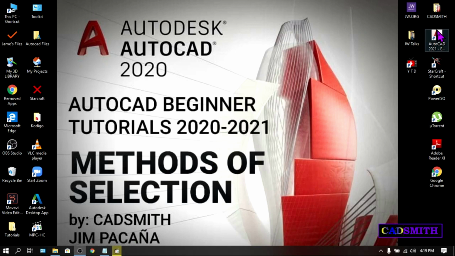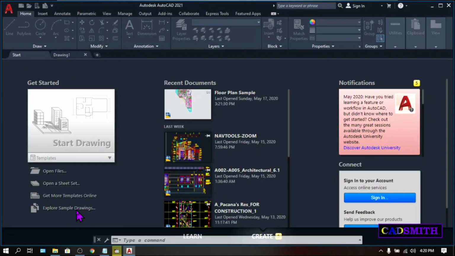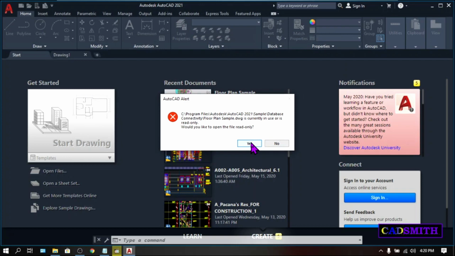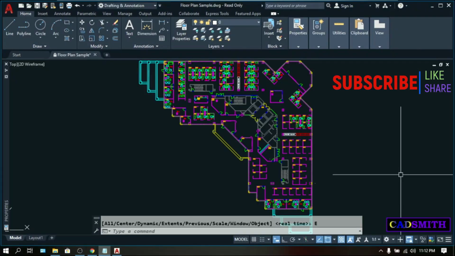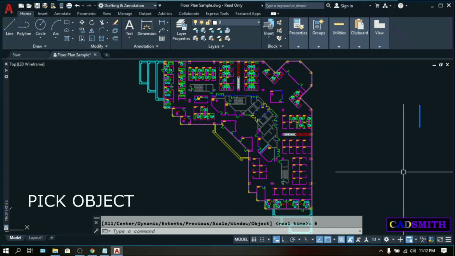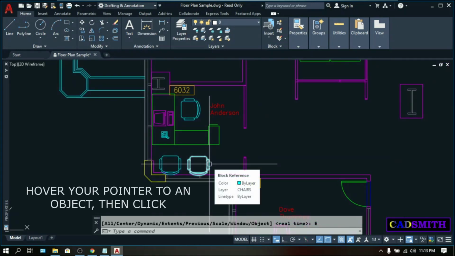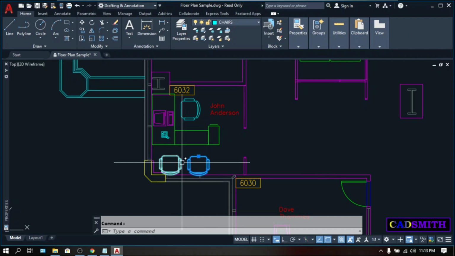Let's open a drawing. Go to Start homepage. Explore sample drawings. Double-click database connectivity and double-click floor plan sample to open it. Would you like to open file read only? Yes. The first method I'm gonna show you is the simplest of all, the pick object. It is done simply by directly clicking an object. Let's zoom in somewhere here. Hover down your pointer to any object, and when it is highlighted, click the object. This is how simple it is, and you can also select as many objects as you want.